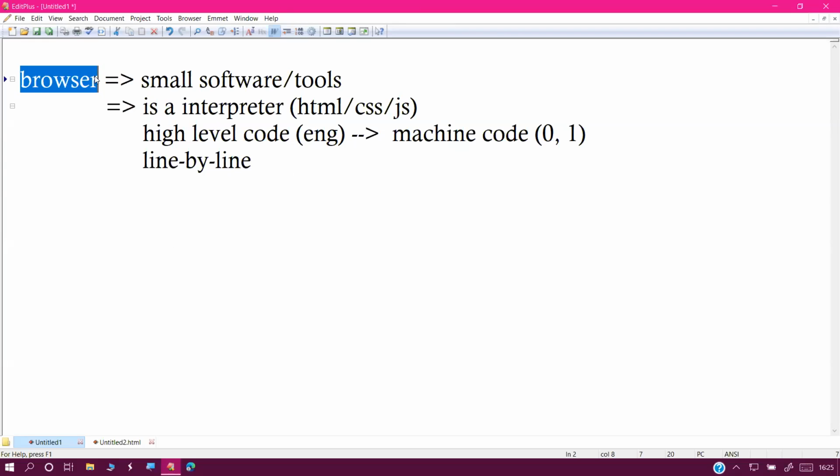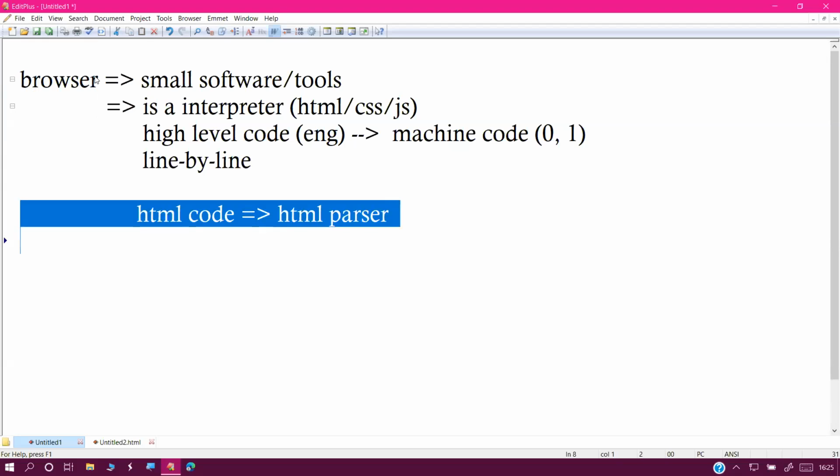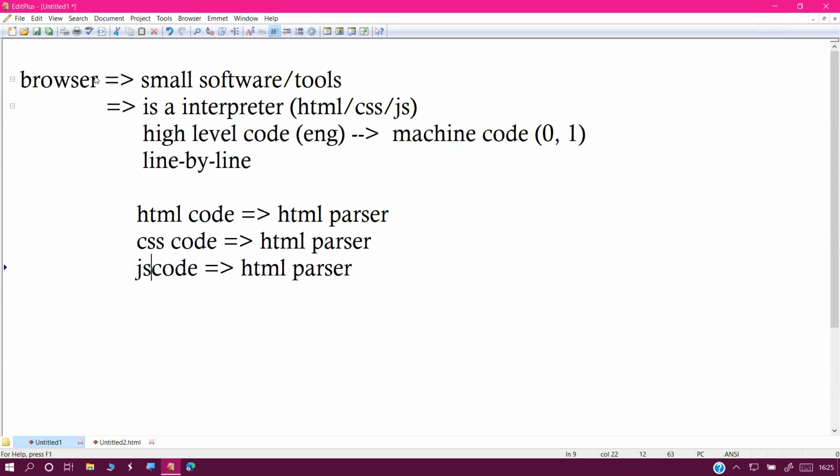Parsing, parser. While designing a web page, the HTML code we design is translated by the HTML parser, and CSS code is translated by the CSS parser. JavaScript code is translated by the JavaScript parser. For every technology, separate parsers are available.